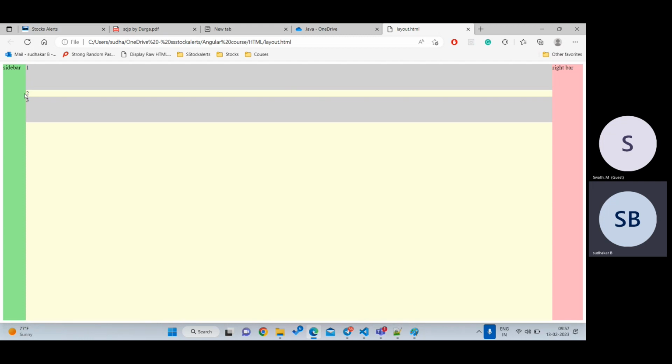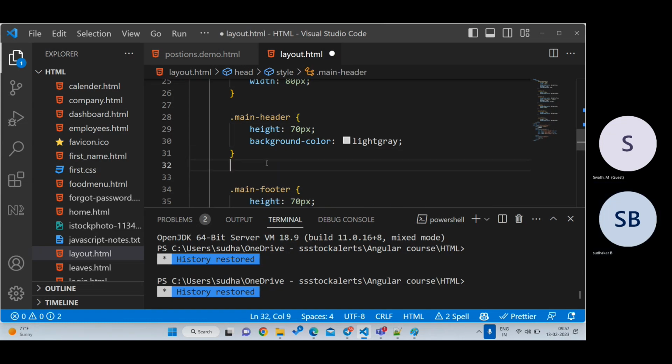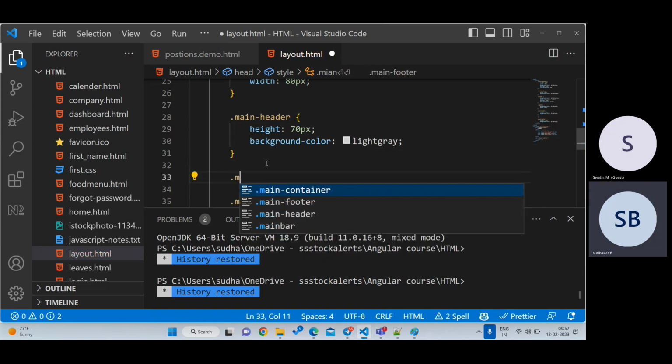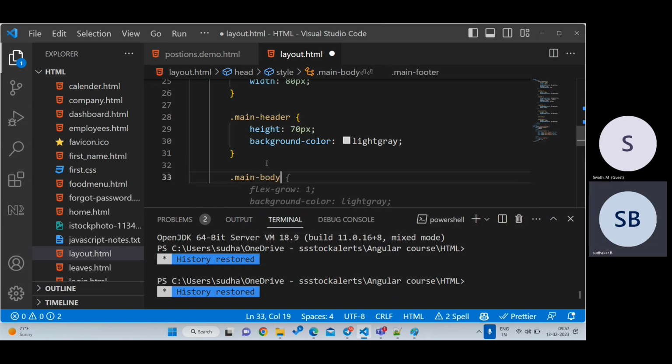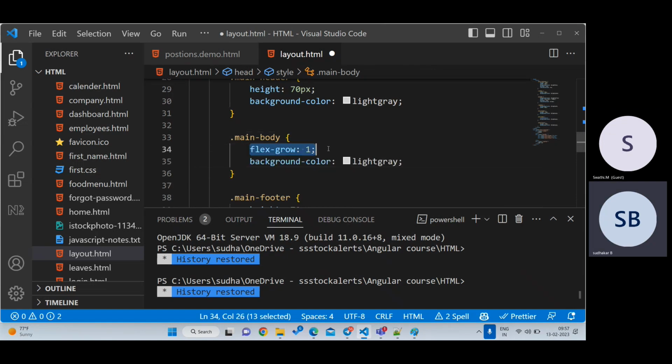Okay, and what is the remaining part? Second part, that is nothing but the main body, but I want it to occupy the remaining height, right? Whatever remains, I want to occupy it. So let us write the remaining part. I will say main-body. Okay, and let us remove this.